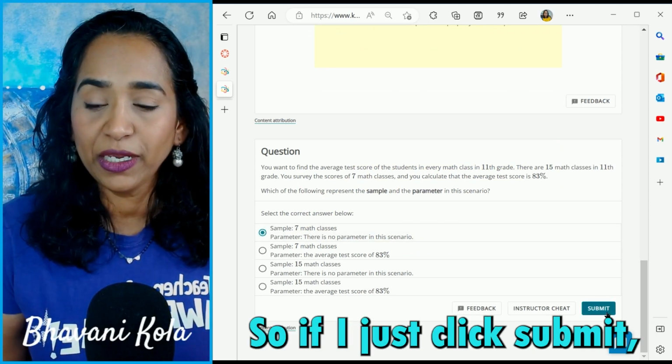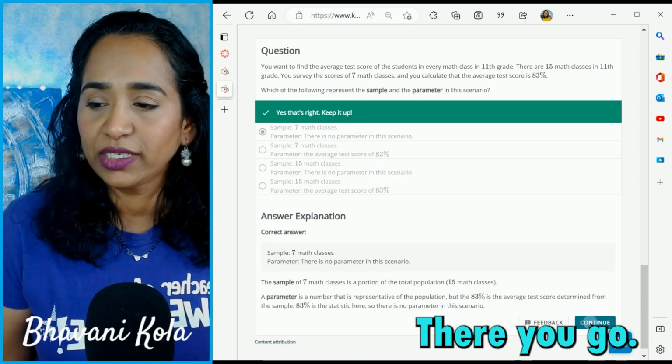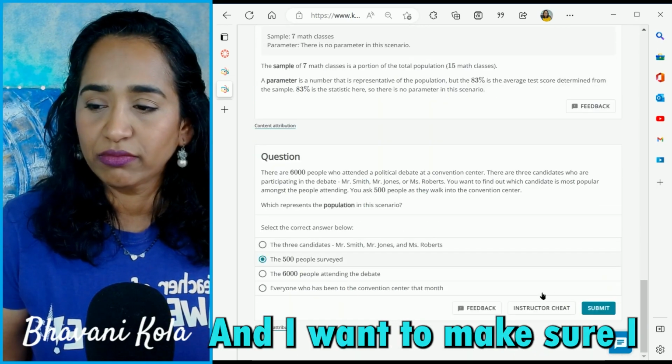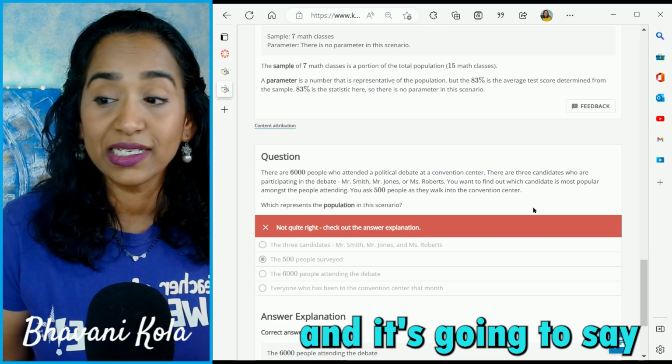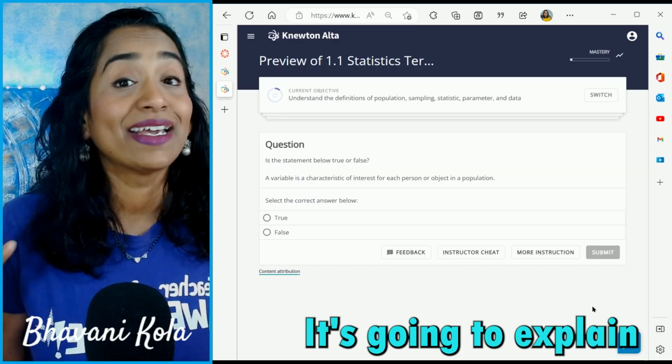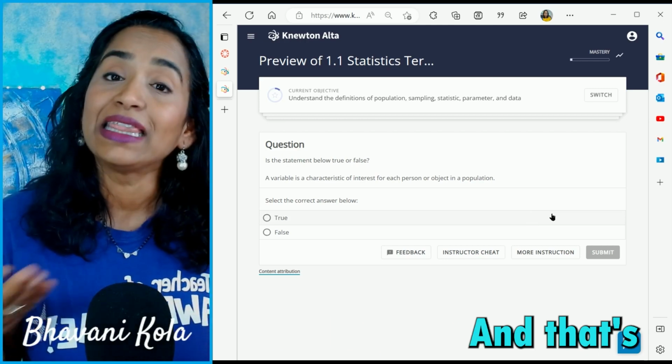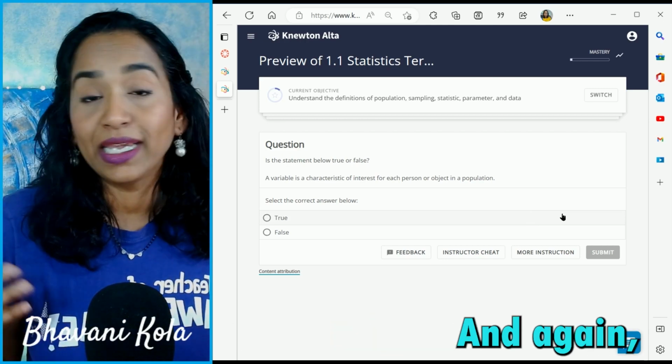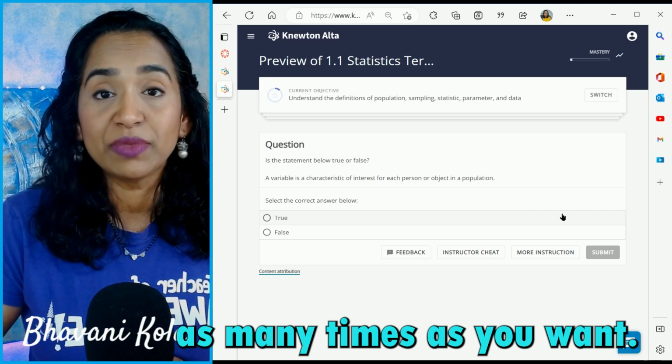So if I just click submit, oh, I got it correct. There you go. And if I click something wrong, it's going to say not quite right. And I'm going to click on continue. It's going to explain why it's not right. And that's how it helps me move on. And again, you can take this homework as many times as you want.